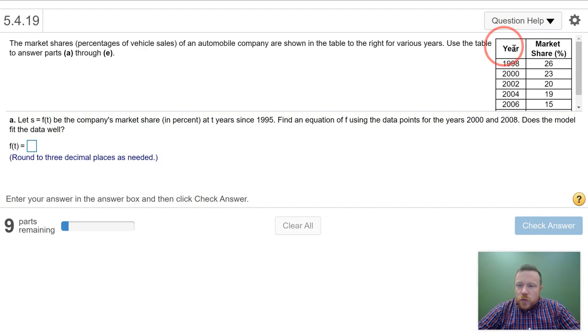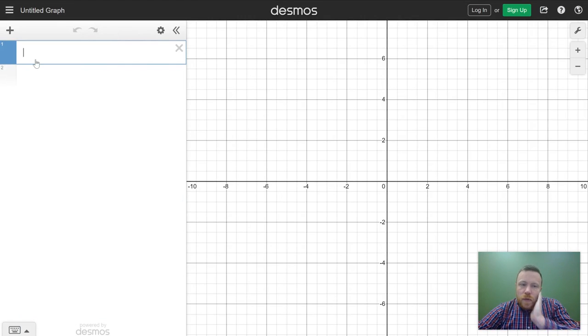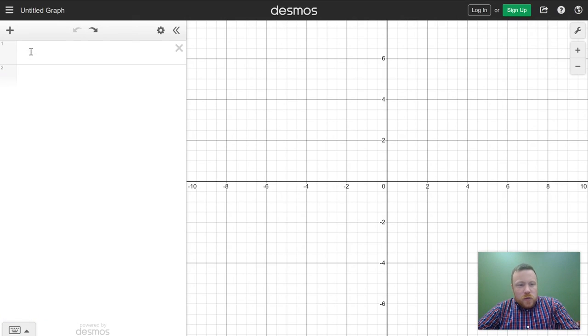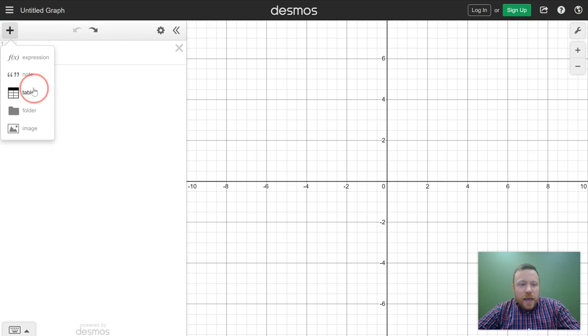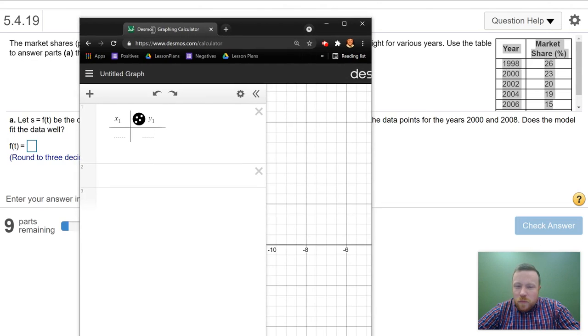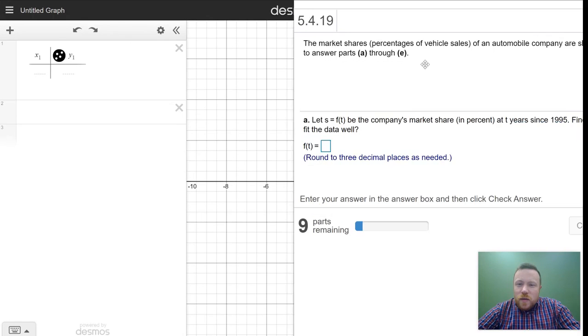So the first thing I'm going to do is take the data I have in my table, and in Desmos, I'm going to insert a table. I'm going to try to just copy and paste and see what happens. Ooh, it didn't like that. So I'm not going to do that. I'm going to insert a table and see if I can copy and paste this in. Oh, I'm going to have to type it all in. That's a bummer.